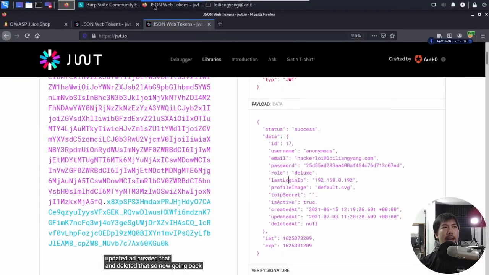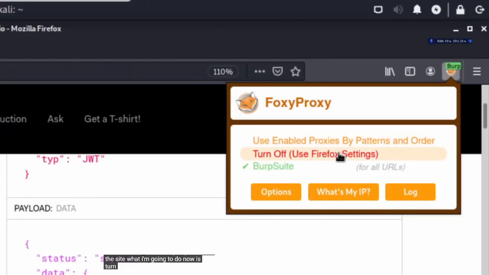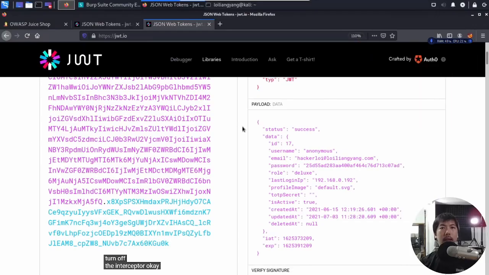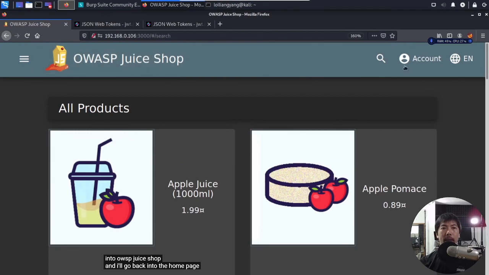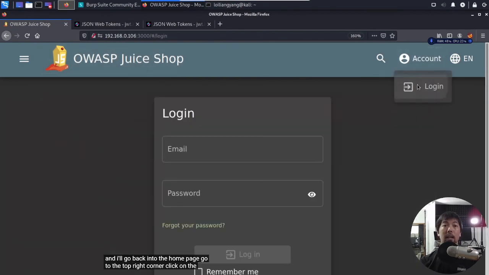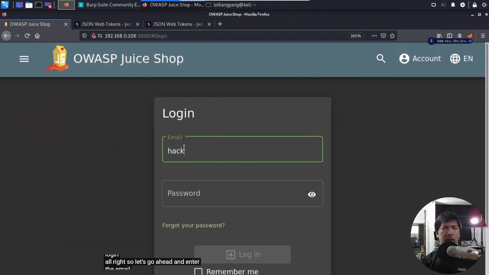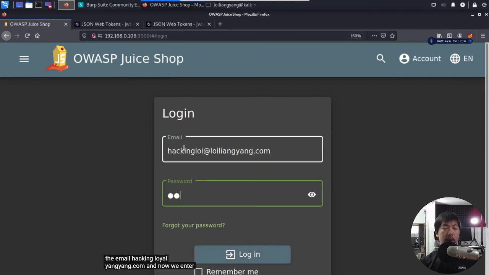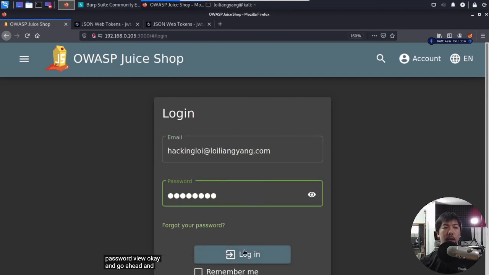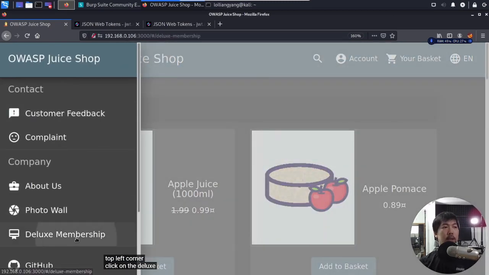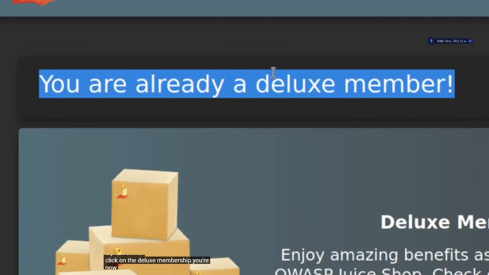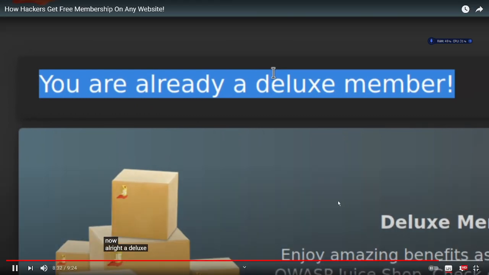So now going back into the site, what I'm going to do now is turn off the interceptor. Okay, and we'll go back into OWASP Juice Shop and I'll go back into the home page, go to the top right corner, click on the login. All right, so let's go ahead and enter the email hackingloy@loyliangyang.com. And now we enter the password field, and go ahead and click login. Go to the top left corner, click on the deluxe membership. You're now a deluxe member.